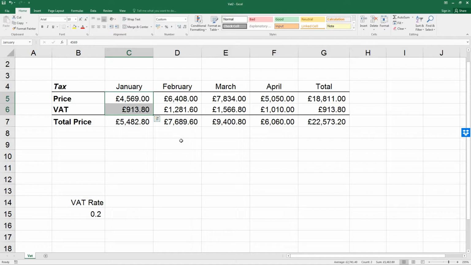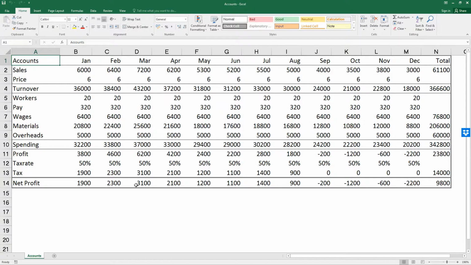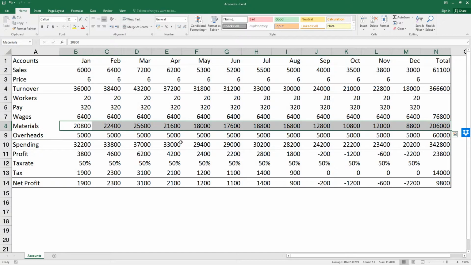OK, close this workbook without saving, and then we're going to open the workbook Accounts. Again, press F5, the GoTo key, and we'll find that there's a long list of all the named ranges in this sheet. Select Materials and then press OK. The range containing the materials figures will be highlighted. Use the horizontal scroll bar at the bottom to view the whole range if necessary. I've got everything on the screen, so it isn't necessary for me.